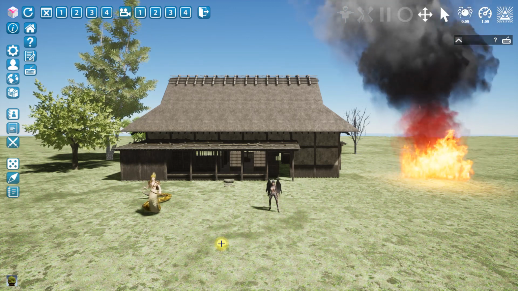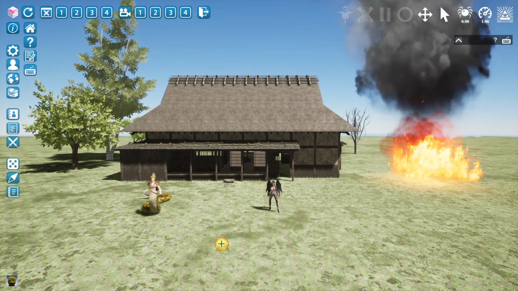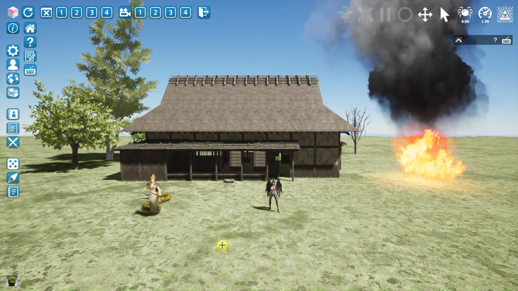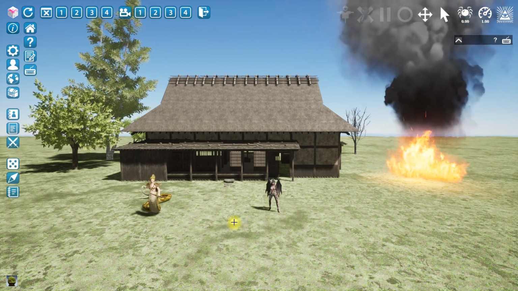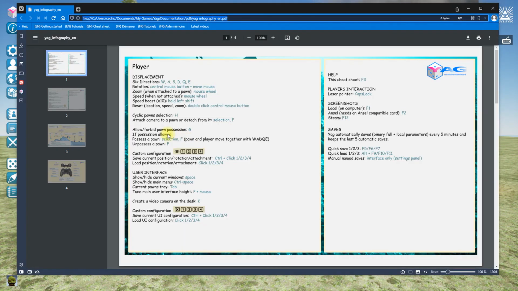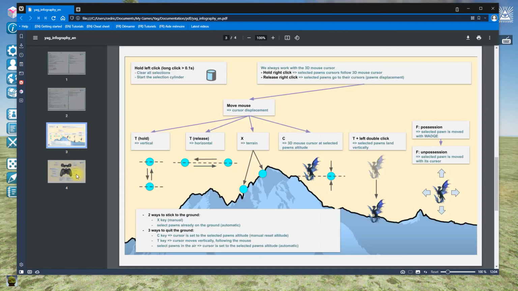Hello, in this video we're going to learn to move around in YAG. So first, don't forget you can always bring up the PDF cheat sheet by pressing F3. This PDF contains all the shortcuts you need for everything on 4 panels.